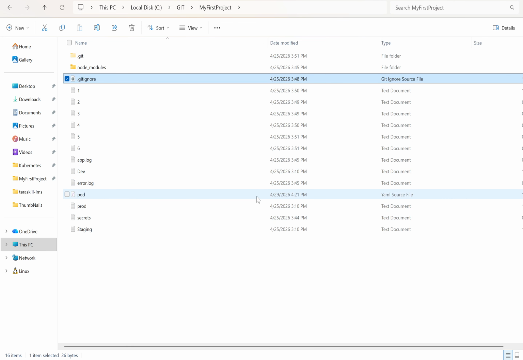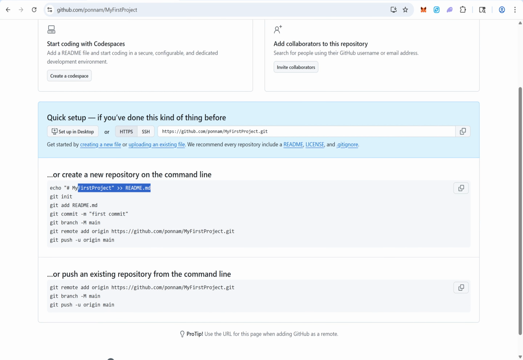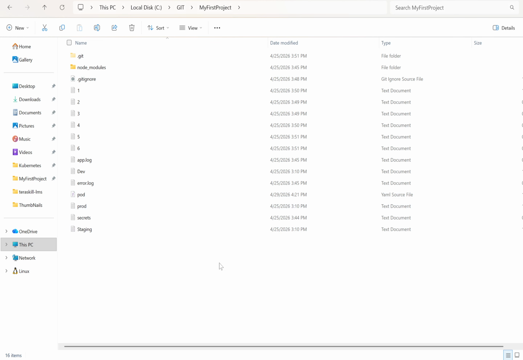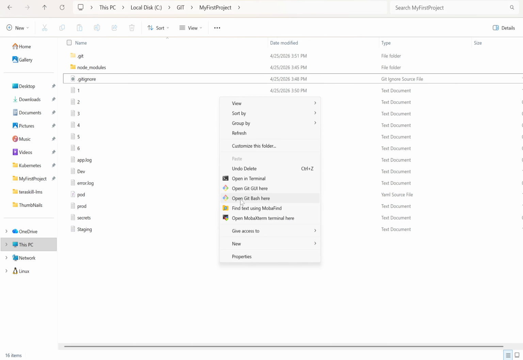No need to worry. Everything is available here. See, right now I want to create a README file using this command. But we know how to create files. You can just create a file, or you can open a command prompt and execute this command so that a readme.md file will be created, which contains my first project. Let me do that. So right click, let me open Git Bash here.